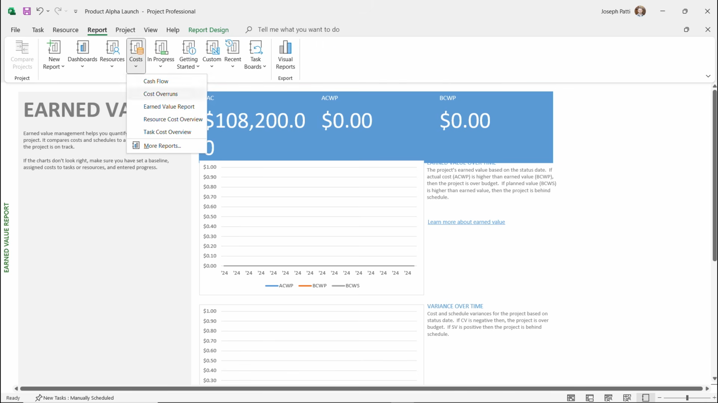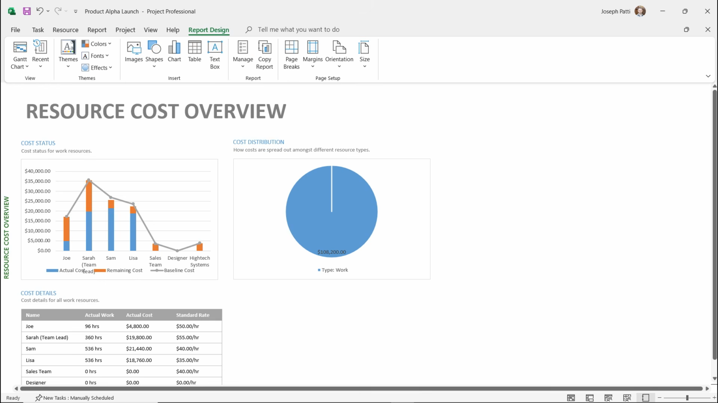Going back over to the costs, we can also take a look at resource cost overview. This will showcase two charts. One is going to be that clustered column with a line, so a combined chart. And then we also have a pie chart over here with cost details at the bottom.